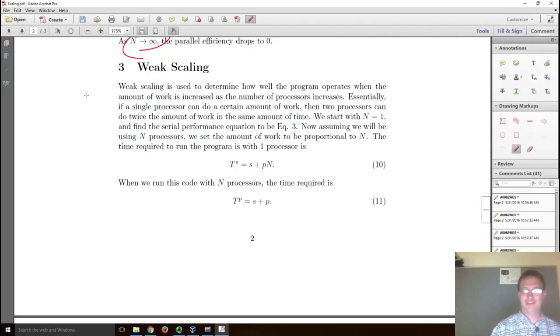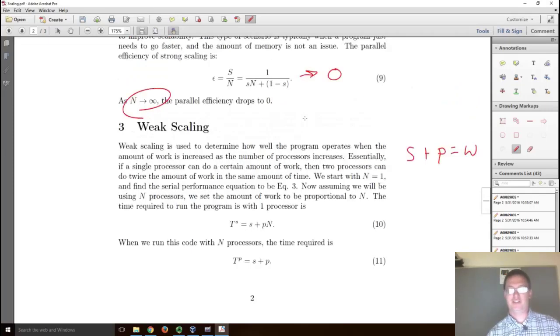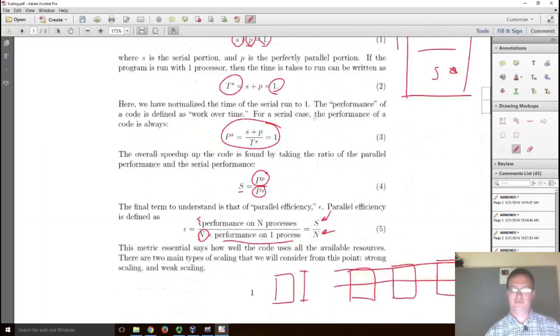So this one's a little harder. This is what took me a long time. It's not as intuitive to write down in equation form, because if you look at your program running in serial, n equals 1, then it's going to be doing s plus p amount of work. And we find the serial performance equation in this particular case is equation 3, all the way up here. So the serial performance is equal to 1, because we haven't changed the amount of work we're doing.